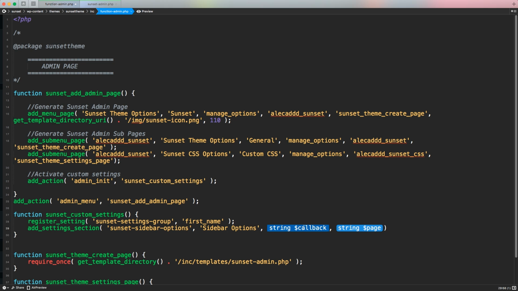The third parameter is the callback, the actual function that is going to be called to generate whatever HTML we want inside. So also here as a string, we need to call the function sunset_sidebar_options. And the last parameter is the page, where we want this section to be printed and where we want all the fields applied to this section to be printed.